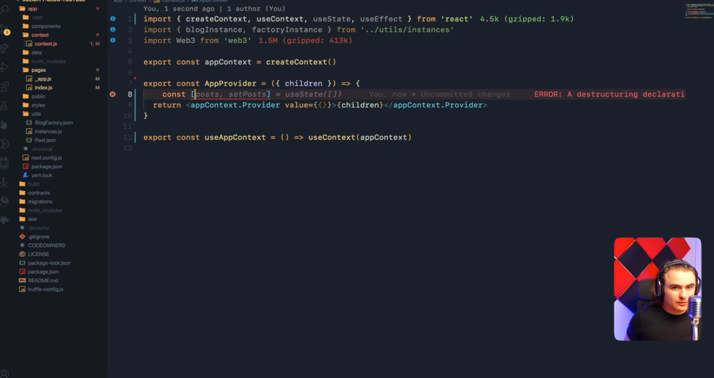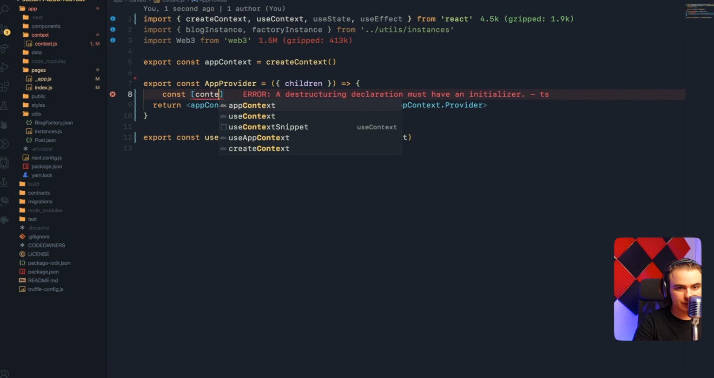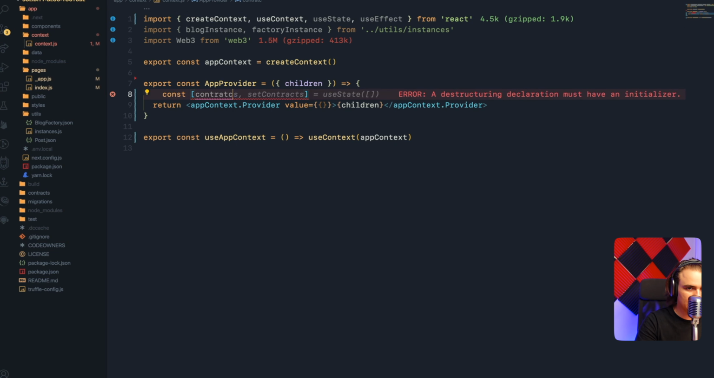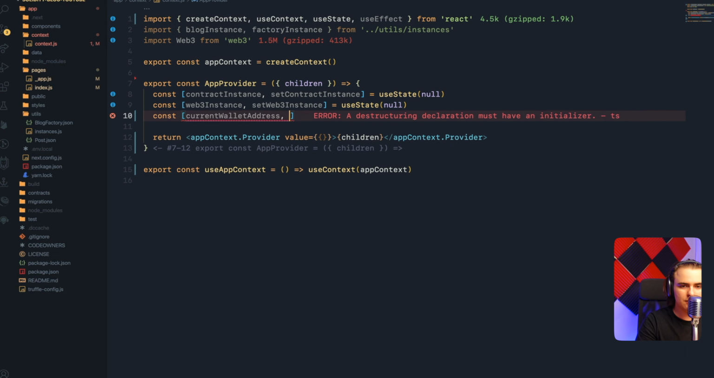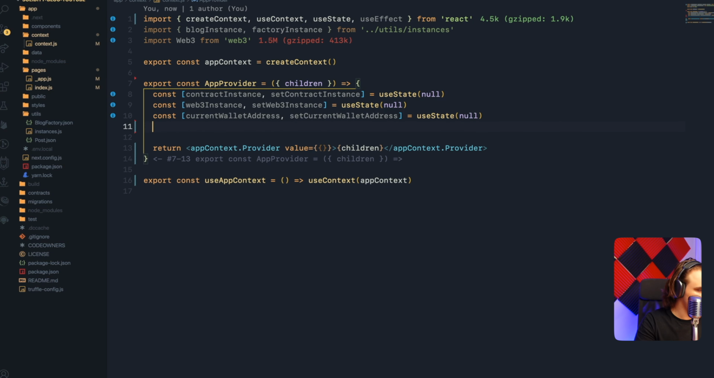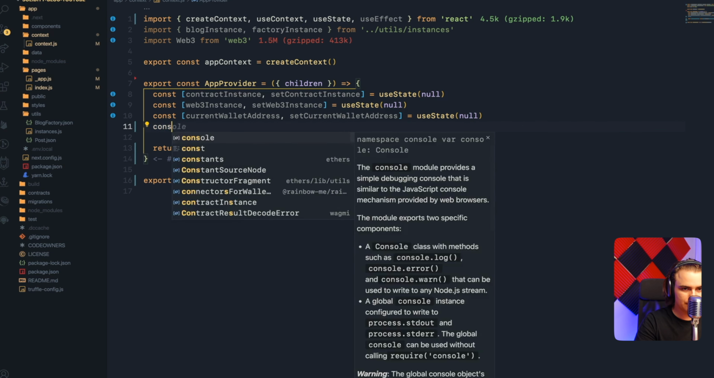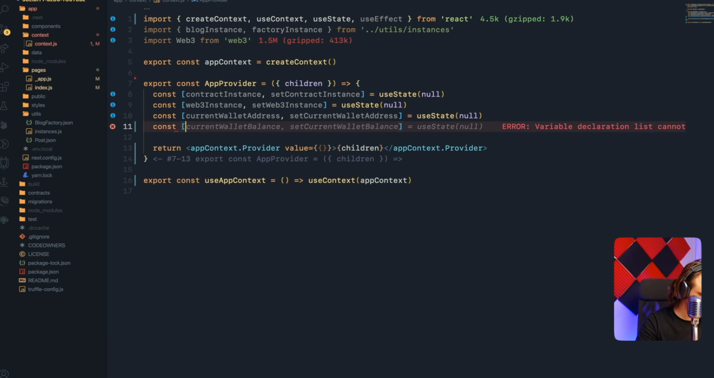So what we'll do is we'll create a contract instance and set contract instance, that's going to be useState, and the initial value is going to be null. Then we're going to create a const web3 instance. Same deal, moving on. And current wallet address, same. Oops, blog addresses. Because remember, every single post has a separate address. And we're going to create a post, set post, and this will store the post data.